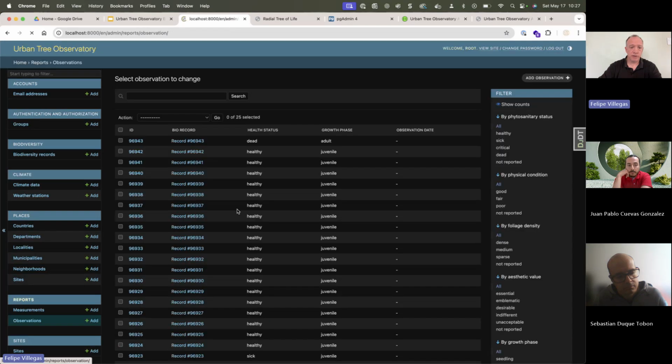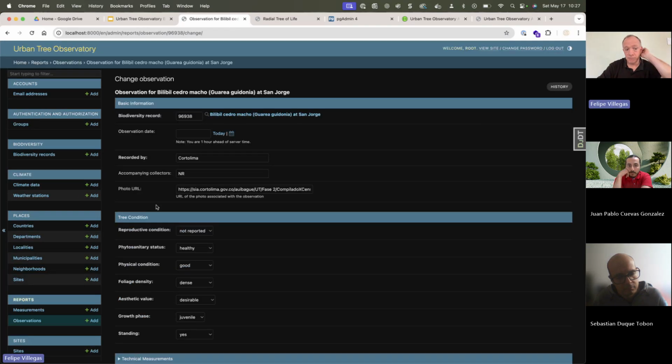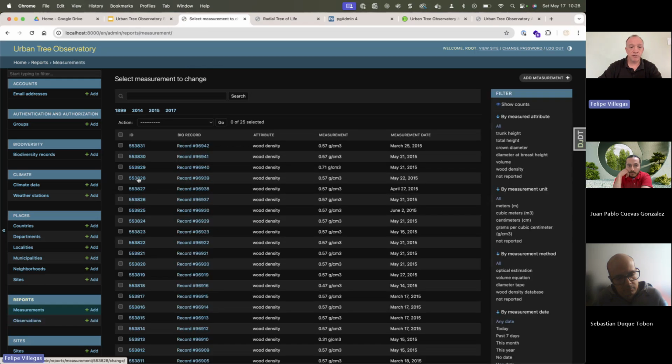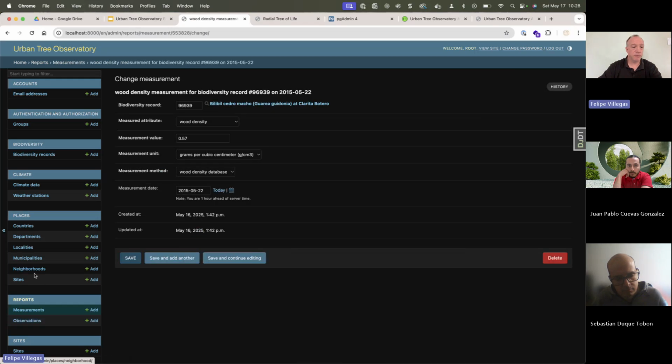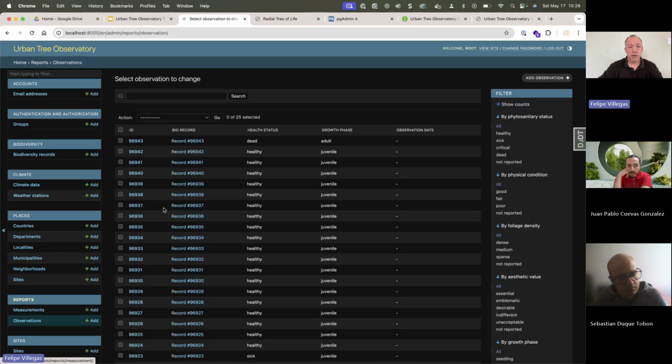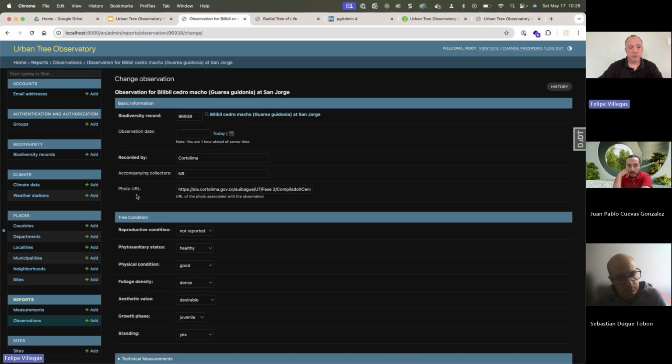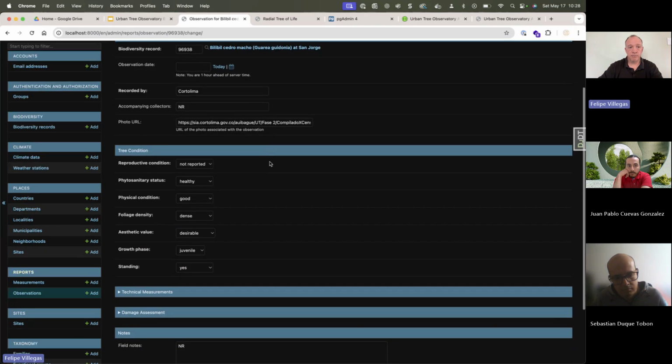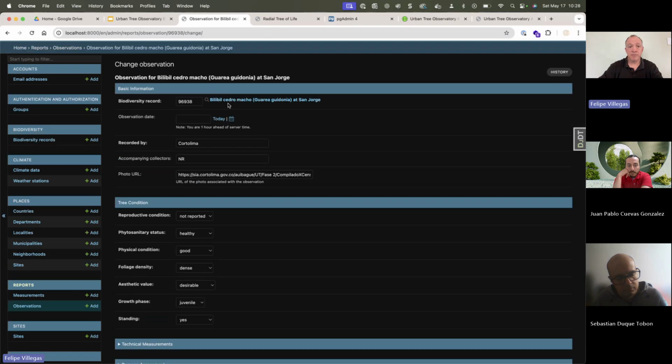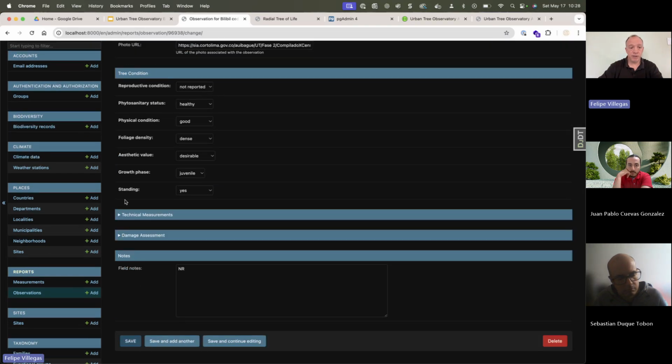Observations, this is the one that has a lot of data. I think when I was in measurements, I navigated by mistake to the record. Yeah, so here's the measurement. And here's the observation. This is the correct way to access it. Connected to a specific biodiversity record. So these are observations and measurements for a specific tree.